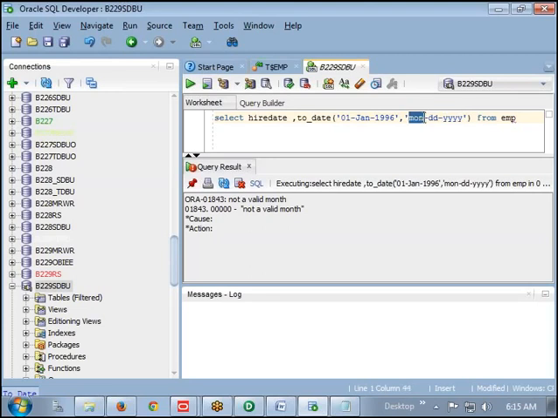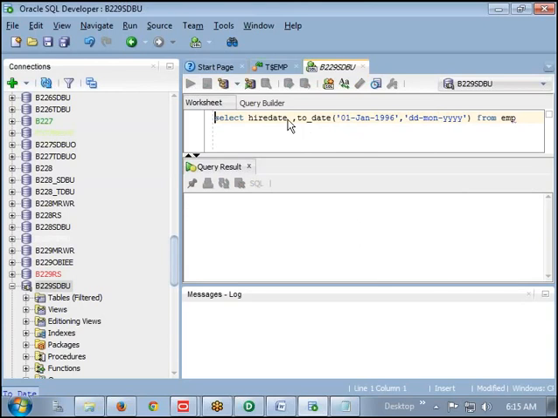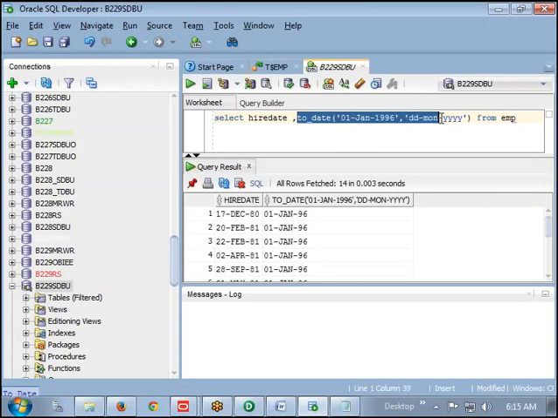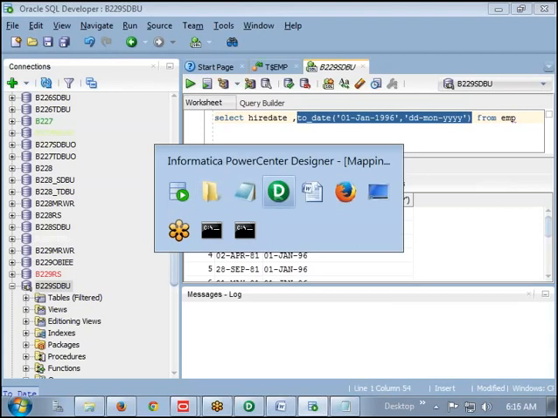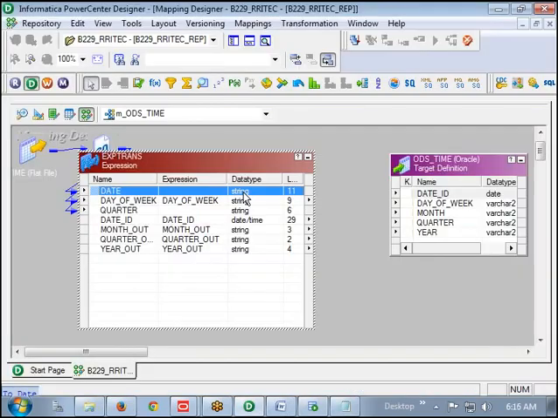Now as per our understanding, this should be DD, then MON, then YYYY. Whatever we have here, this is the logic we are going to use to convert this date column, which is a string column available in Informatica, into a date. Yes, let us go and try to do that.